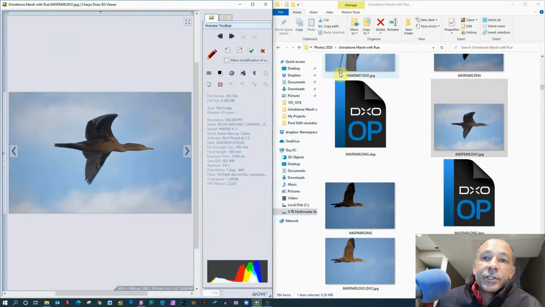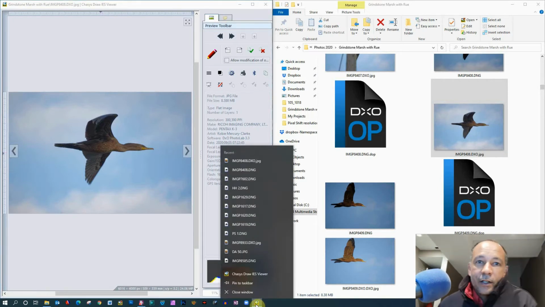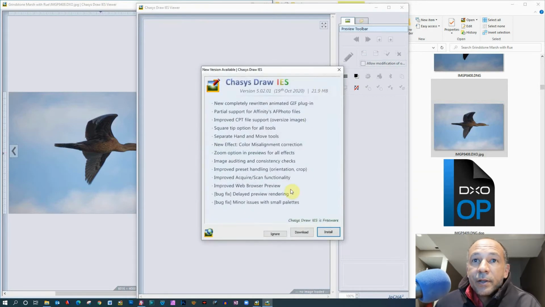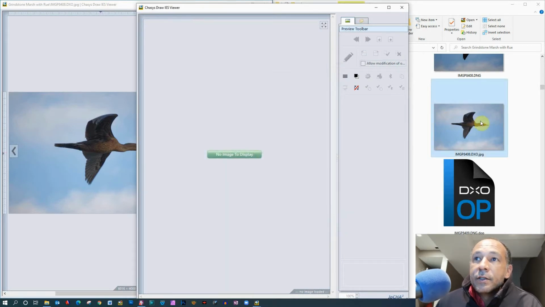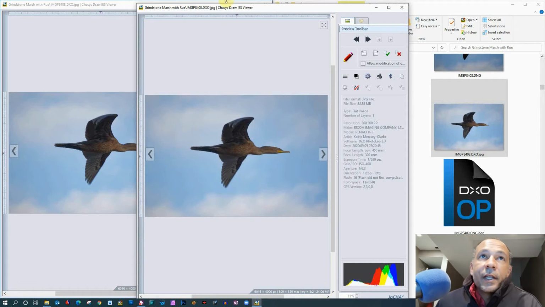So what you need to actually do is select Chasys Draw Viewer, and my phone is in the way, so one second. And right click on it and go to Chasys Draw Image Viewer, and that will open up a brand new window. Once this window is open, what you're going to do is click and drag the image you want for that window.